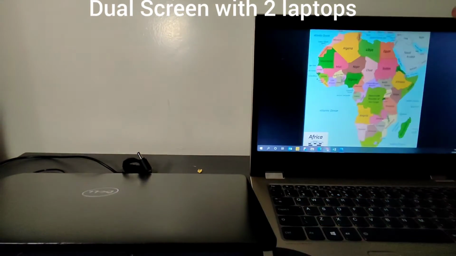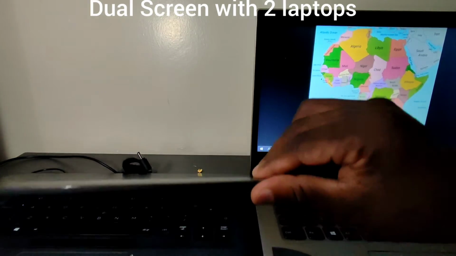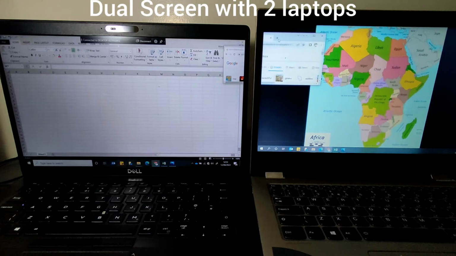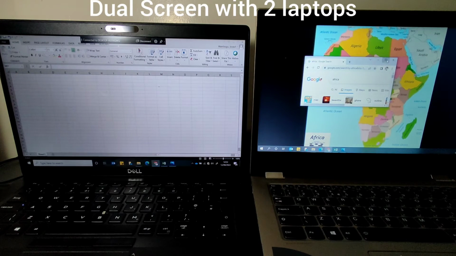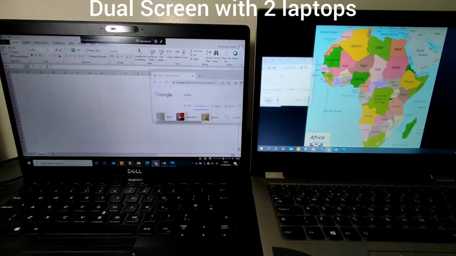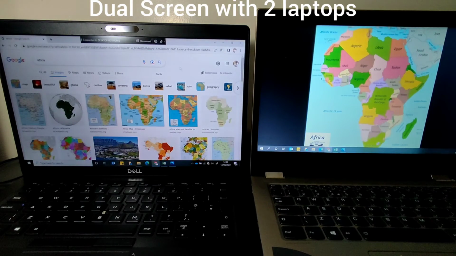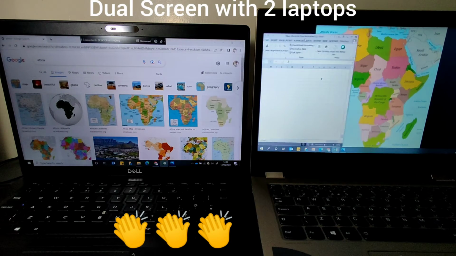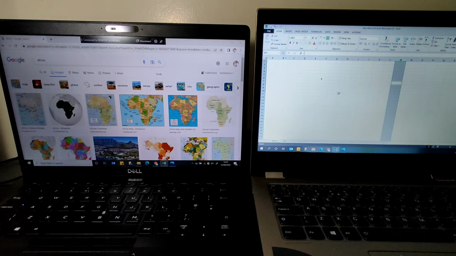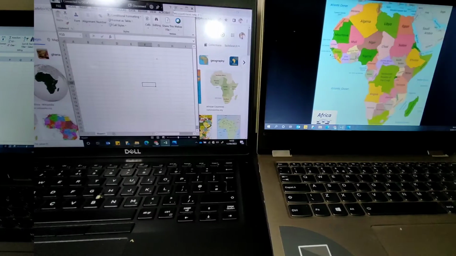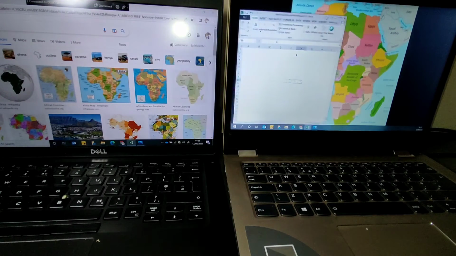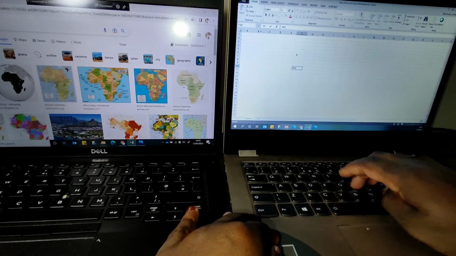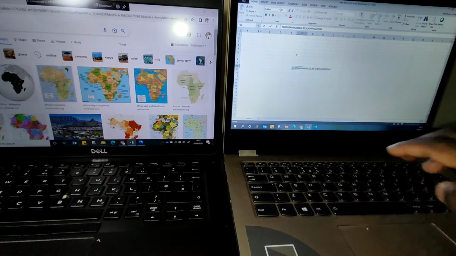You will learn how to use your laptop as a second screen. Move your documents freely from one screen and type from any of your computer's keyboards.